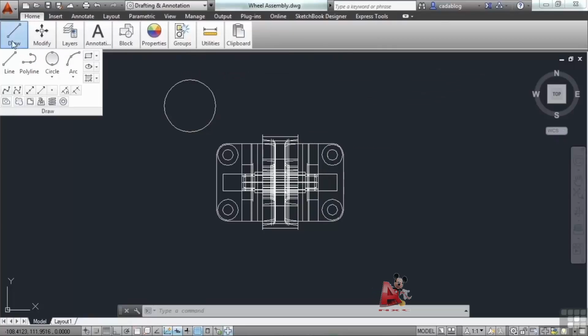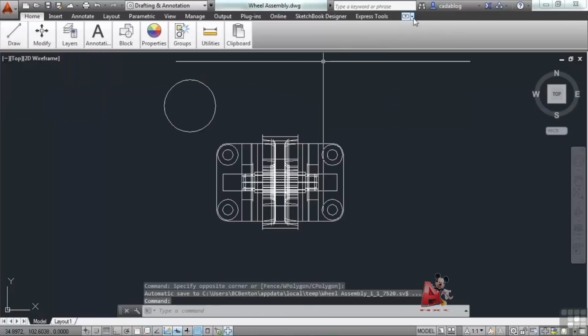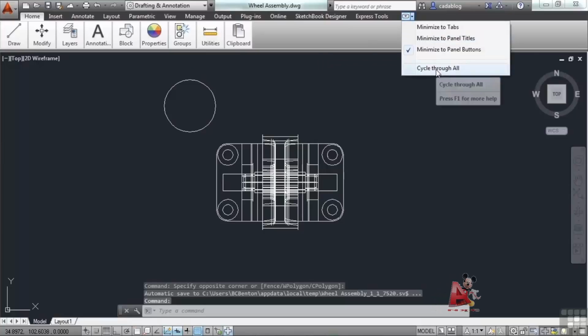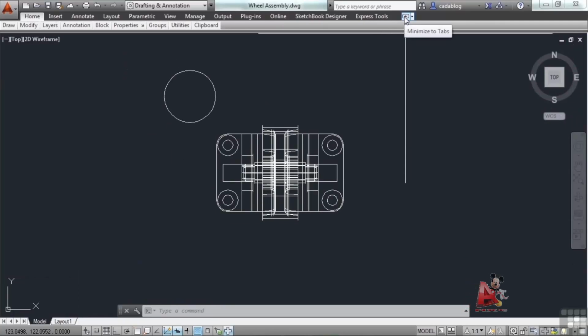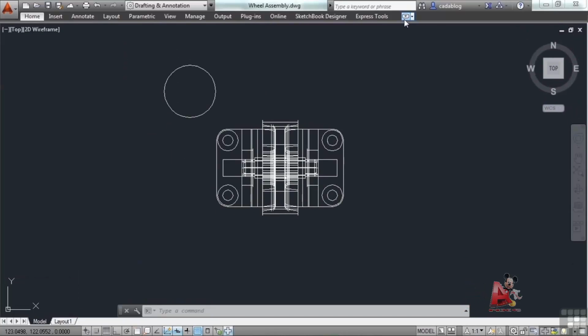So you get a visual display of the Draw panel with all of the commands here. It's up to you. I can click on this button here to cycle through everything. Or just to return it back to normal.